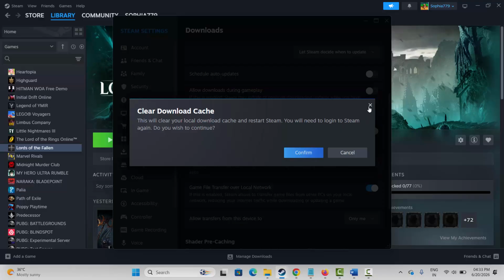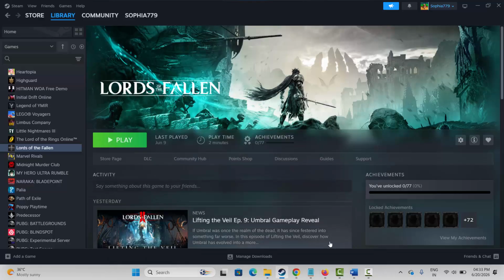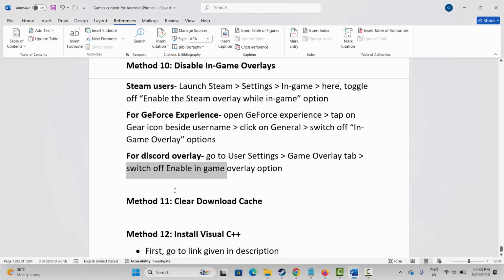After that, log into your Steam account using your username and password, and then click on the play button of the game and check if the game is launching or not.